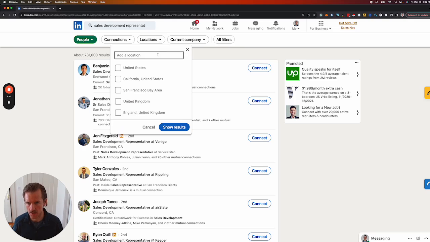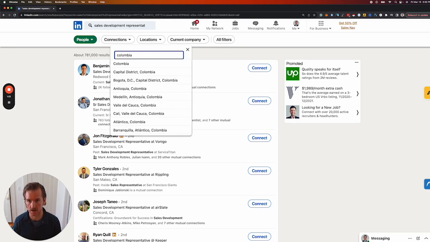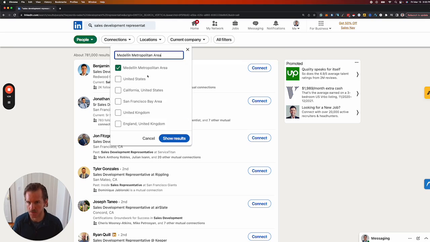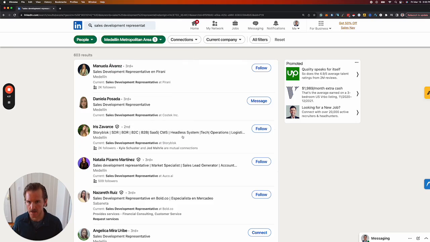We're going to go up here to locations, and I'll do a couple examples. For the first example, let's just imagine you are living in Colombia and you want to find remote jobs with US companies. Let's narrow it down to Medellín. So we'll look for the Medellín metropolitan area and then show results. Now we're seeing we have 603 different LinkedIn profiles of people who have their location as Medellín and their job is sales development representative.